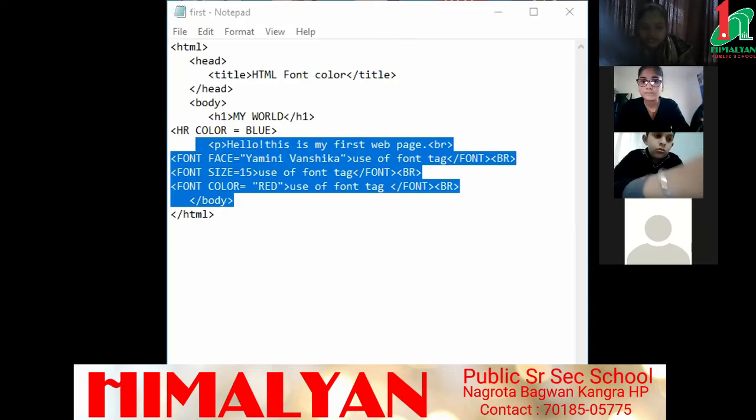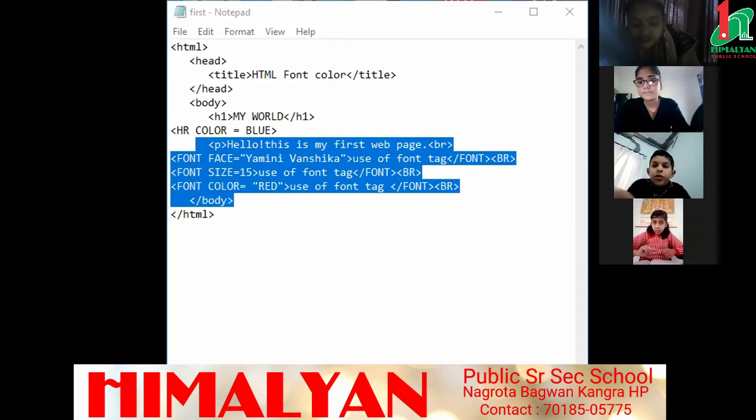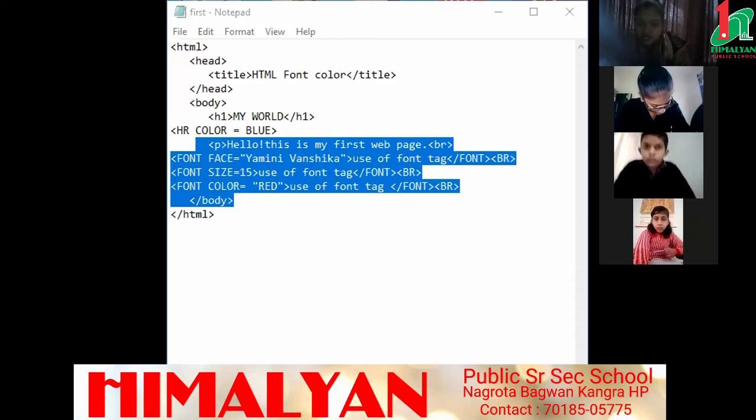Yes. Okay. Same is the thing in your book also. See what it is? My World is the heading. Then in your book they have added 2 horizontal rules. Compare the output with your book. I have written HR1. One horizontal rule I have written in blue color. A line has come in blue color. My World is the heading. Then blue color. Then hello, this is my first web page.